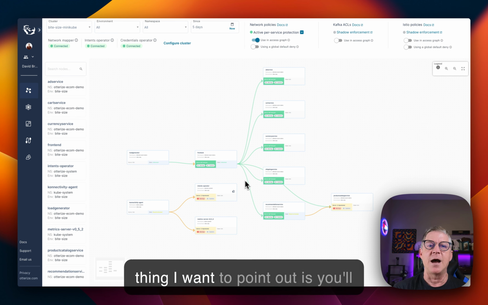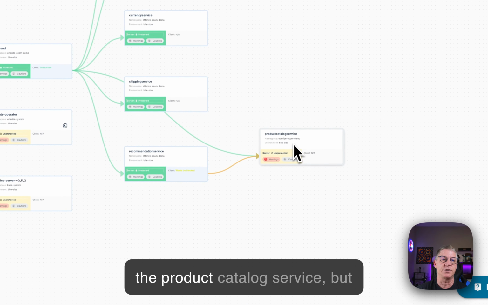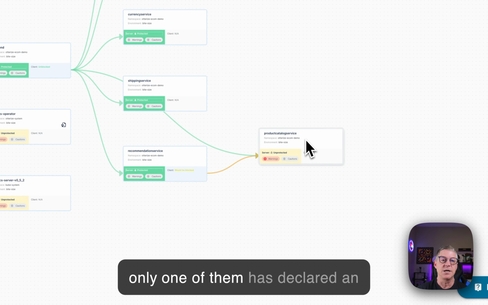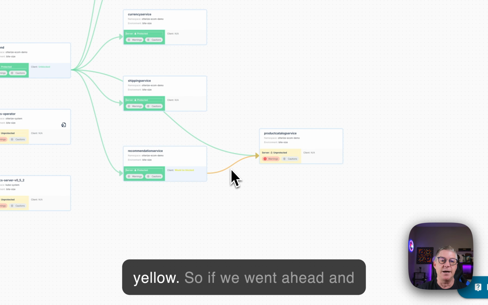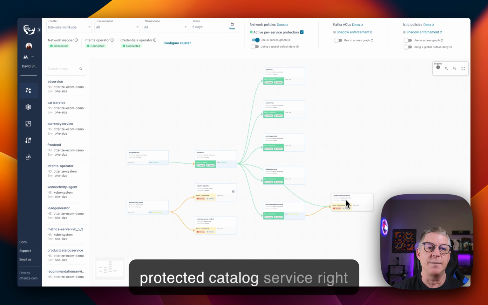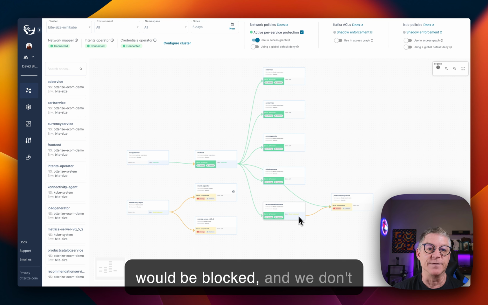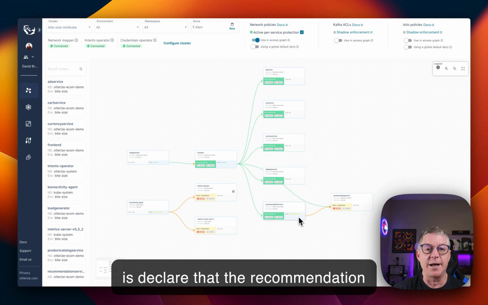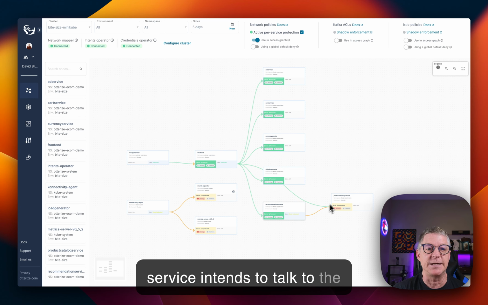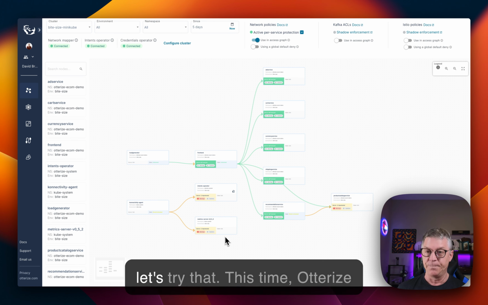Now, one thing I want to point out is you'll notice that two services talked to the product catalog service, but only one of them has declared an intent. That's why this arrow is yellow. So if we went ahead and protected catalog service right now, the recommendation service would be blocked. And we don't want that. That would break our app. So what we really need to do is declare that the recommendation service intends to talk to the product catalog service first. So let's try that.